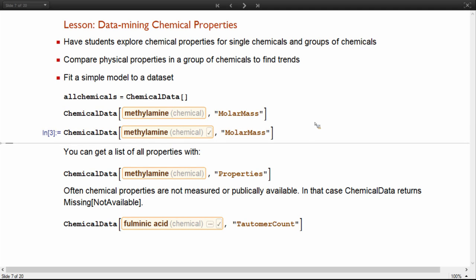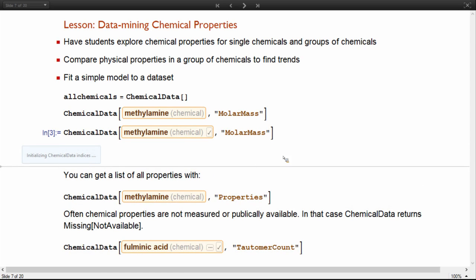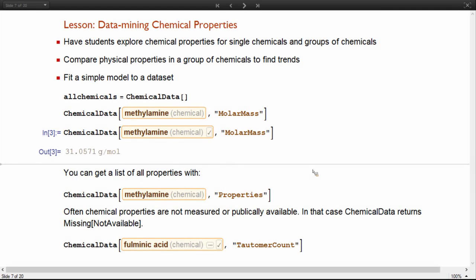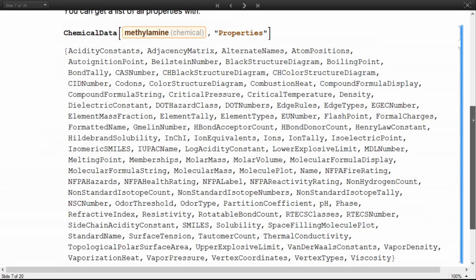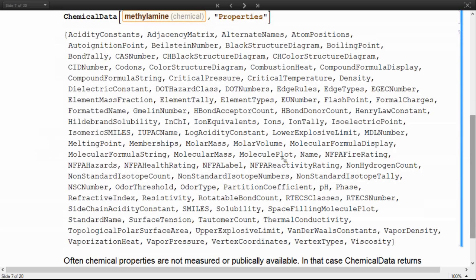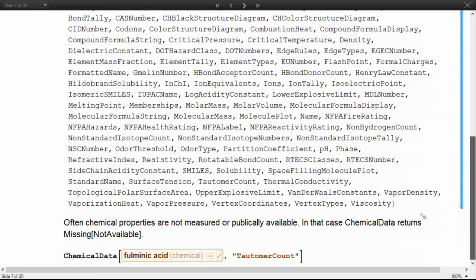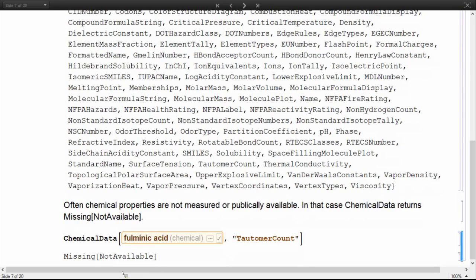So I run this. It's going to update from the web and get the molar mass. And then I can also get all of the properties that it might know about for methylamine. So here are all of the properties it may or may not have information for. I say may or may not because not all of these things are measured or publicly available for all 44,000 chemicals. So you may run into a situation where it returns Missing, NotAvailable. That's something that you want to be aware of when you're pulling in data with the Wolfram Language.